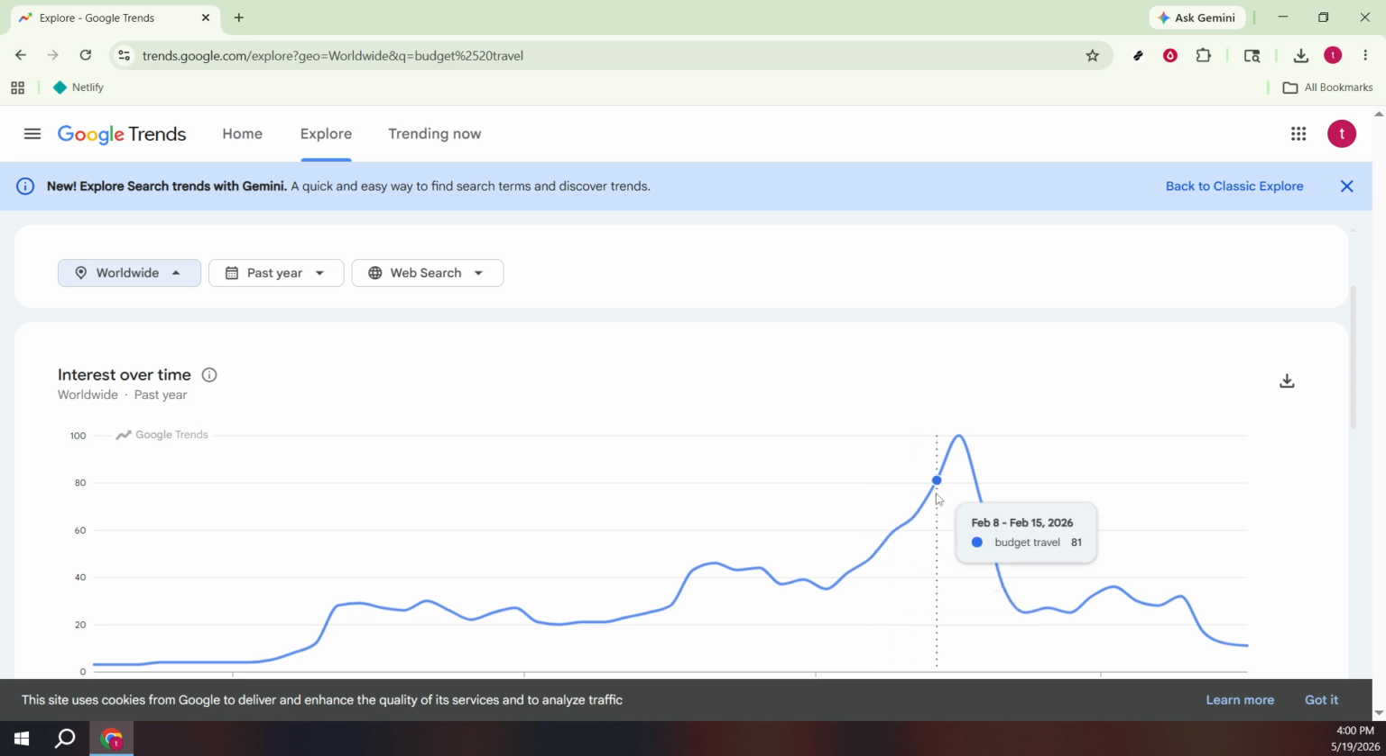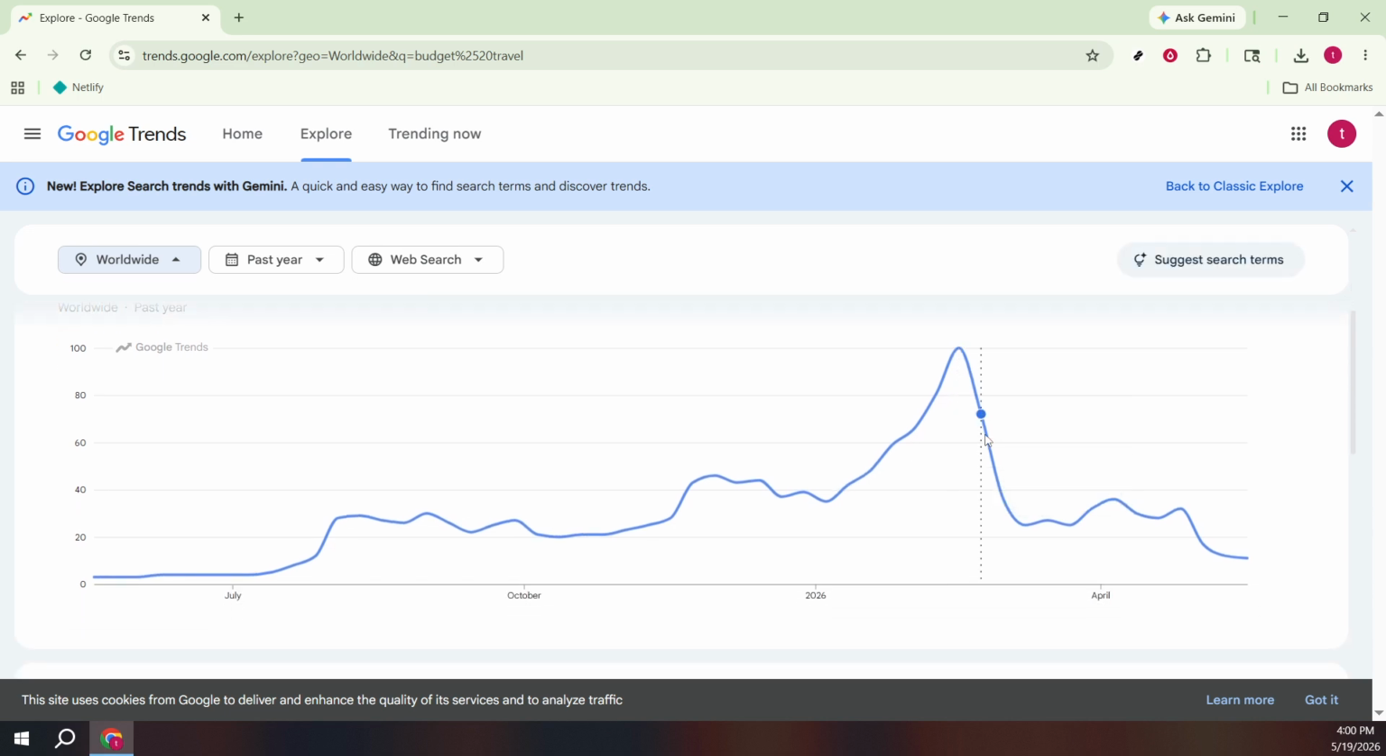Look for peaks and dips. Peaks can signal seasonal demand or viral moments, while steady lines indicate consistent interest. A flat zero usually means not enough data in that region or time period, not necessarily zero searches.